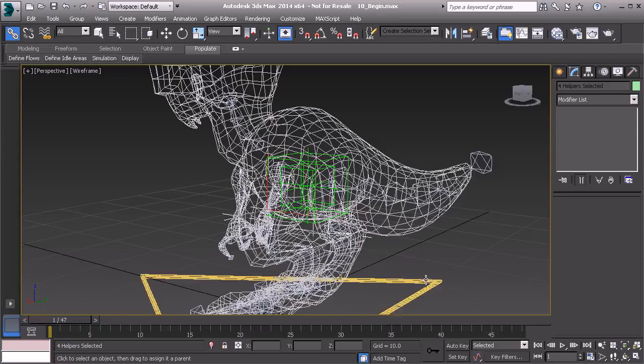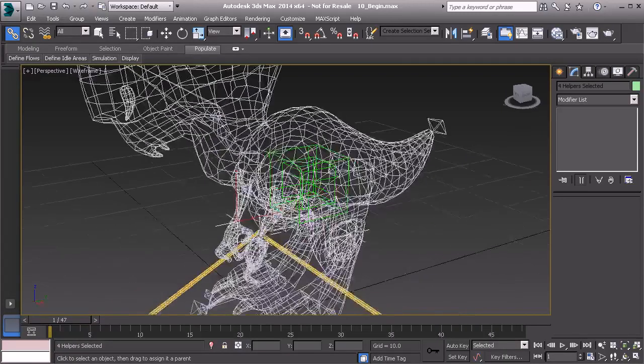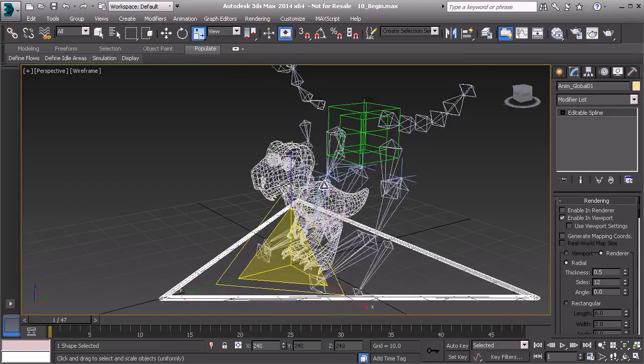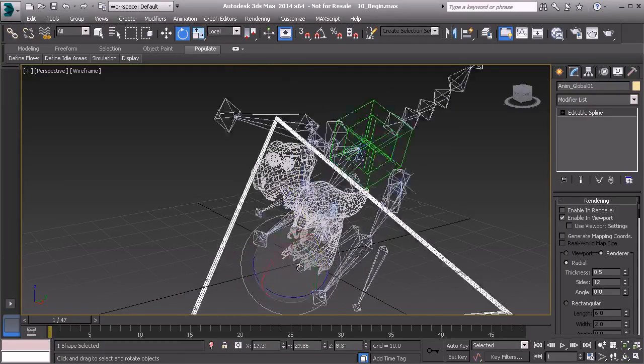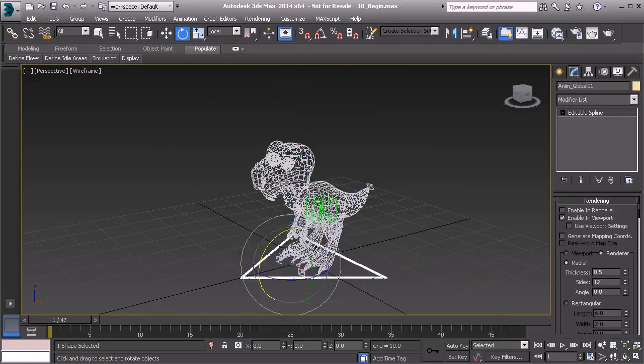Alright, so from here, we can now go ahead and freeze their transforms. And you'll see that when we grab that global control and we start to, let's say, resize it, or start to rotate it, everything's working just fine. Okay, let's go ahead and undo back.